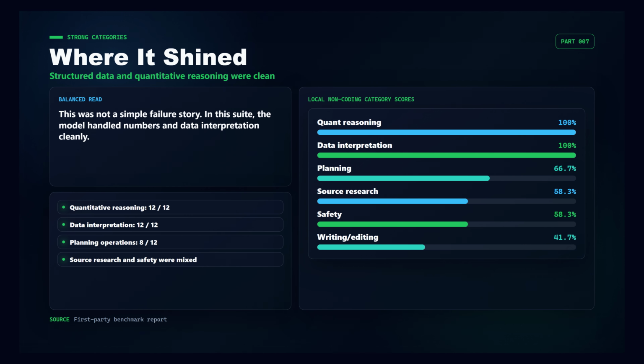The local run was not simply bad. It passed every quantitative reasoning case and every data interpretation case. That includes easy, medium, hard, and very hard cases in those two categories. So the honest read is not, this model cannot reason. In this suite, it handled structured numbers and data interpretation cleanly. The weakness appeared when the task shifted toward practical coding, source research, safety edge cases, and exact writing edits.